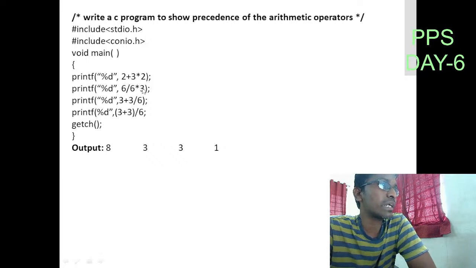The output of the first line is 8. That means plus has a lower precedence, and multiplication has the next precedence after the parentheses. Here there are no parentheses, so the precedence goes to multiplication. First we multiply 3 into 2, which is 6. After that you add 2 plus 6, so I get output 8. And the second one is 6 by 6 into 3. Here I have to give precedence to the division operator. 6 by 6 is 1, so 1 into 3 is equal to 3 only.